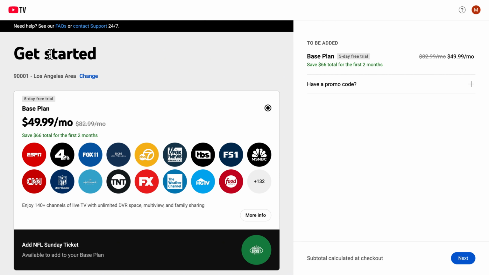And then here at the get started, you can just put in your promo code to buy the YouTube TV base plan. So you can just enter the specific promo code and then click on apply. This way, you will get the discount for your YouTube TV plan.